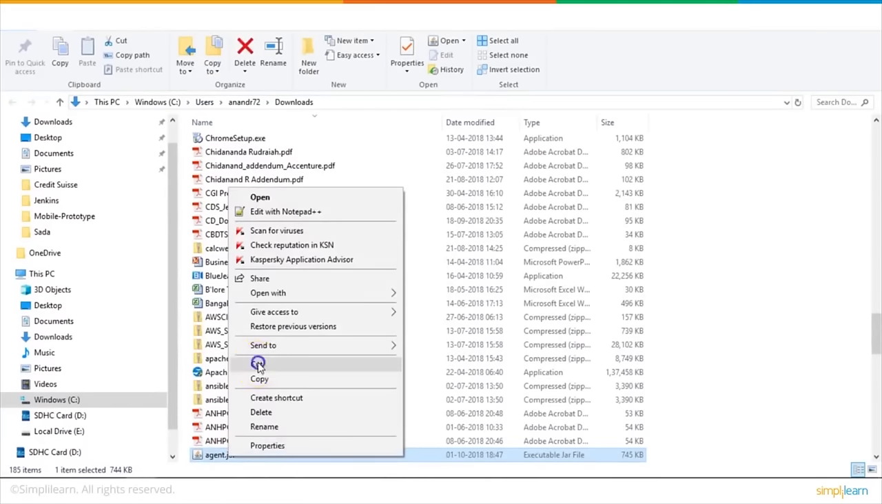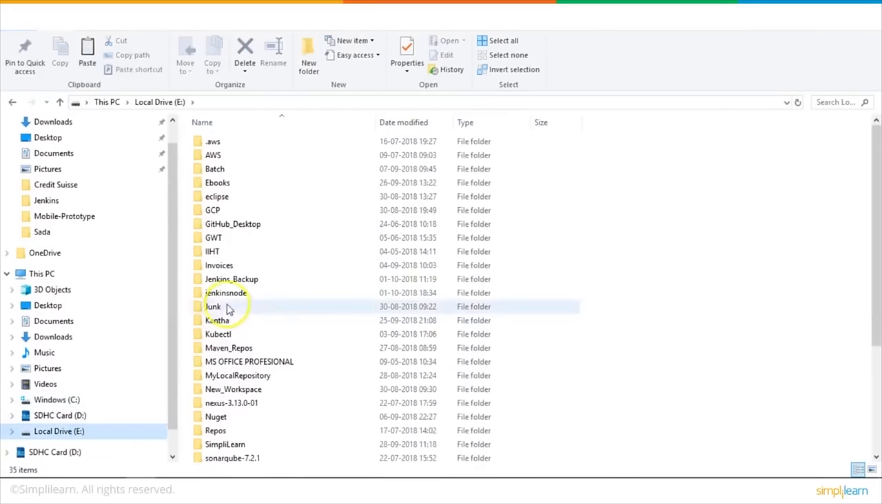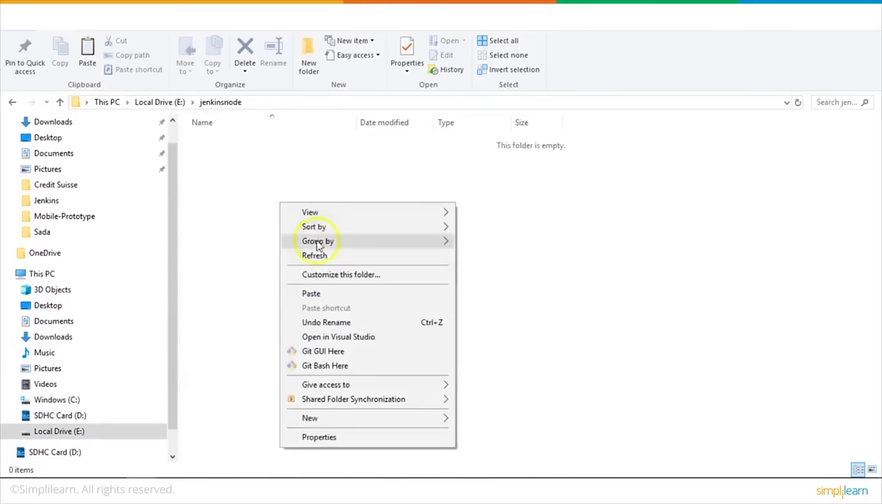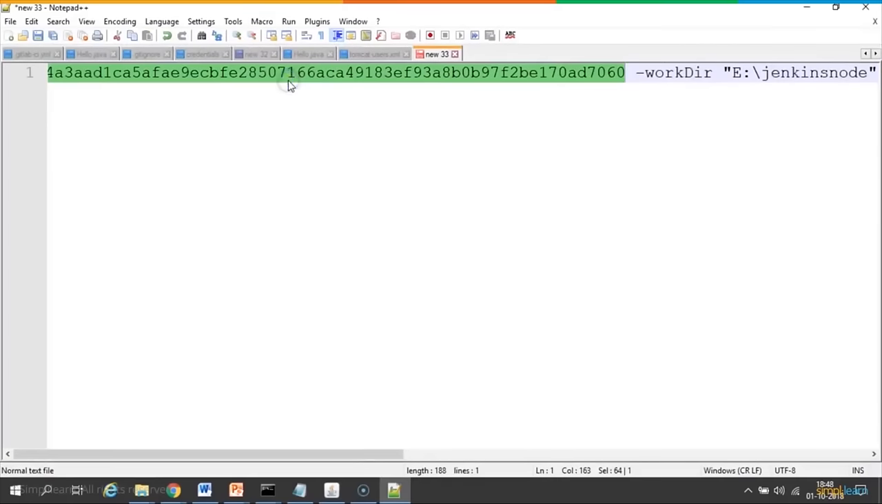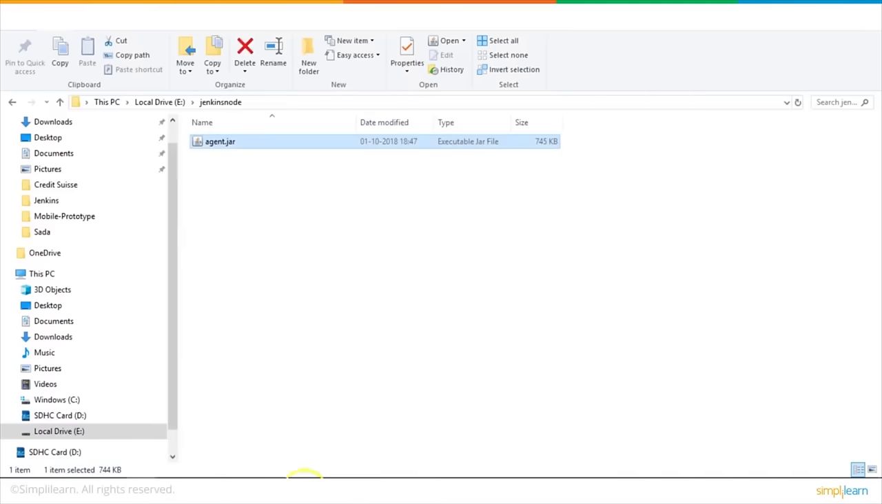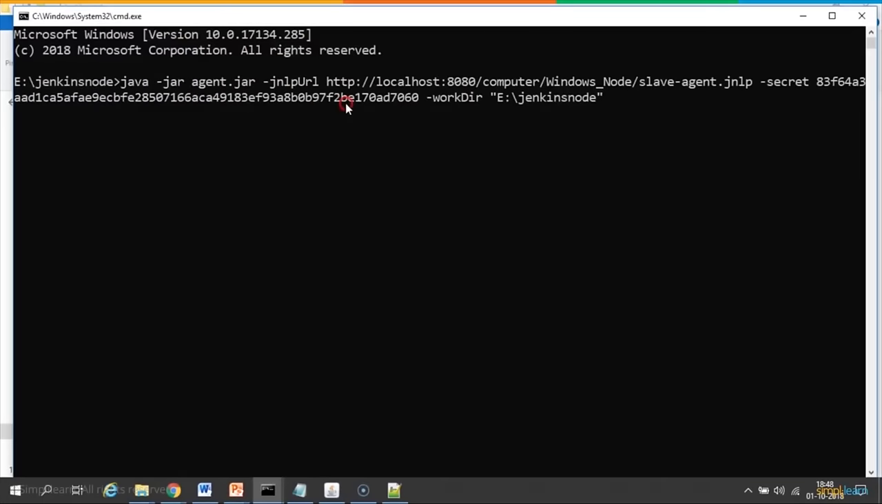I copy this, or rather I cut this. I come back to my folder, my Jenkins node. I paste it here. Okay, so now with this provisioned agent.jar, I need to use this whole command, Control A, Control C, and then launch this particular agent. So let me bring up a command prompt right here and then launch it.